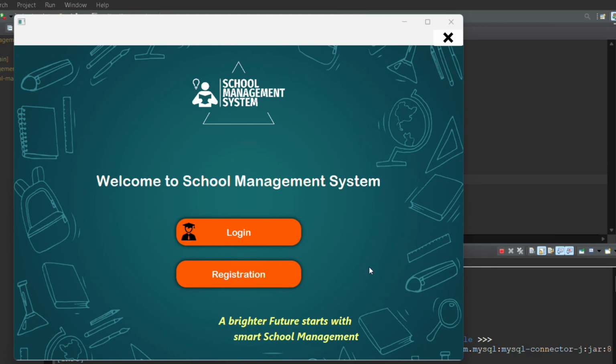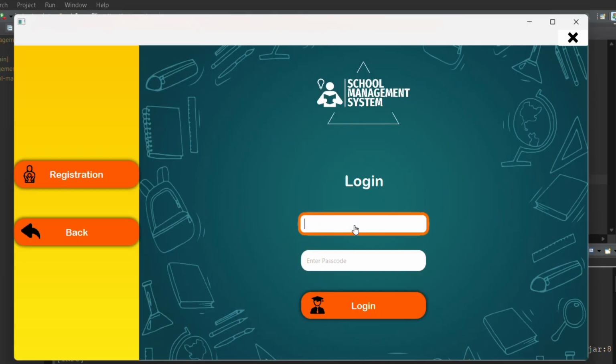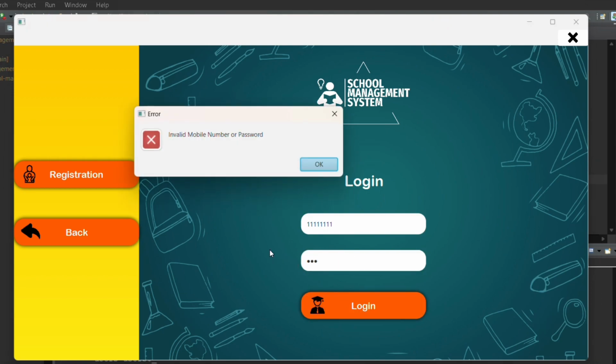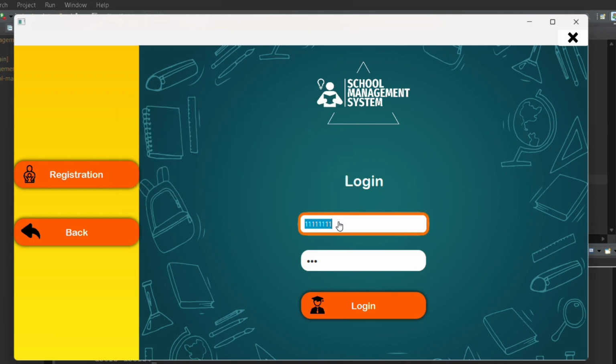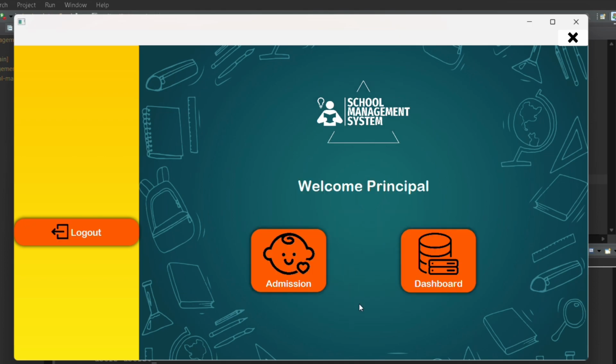Now we will log in as the principal. I will enter the mobile number and password. As we have entered the wrong mobile number, it will show the error message. Okay, I will enter the correct mobile number. Yeah, this is the welcome screen of the principal.